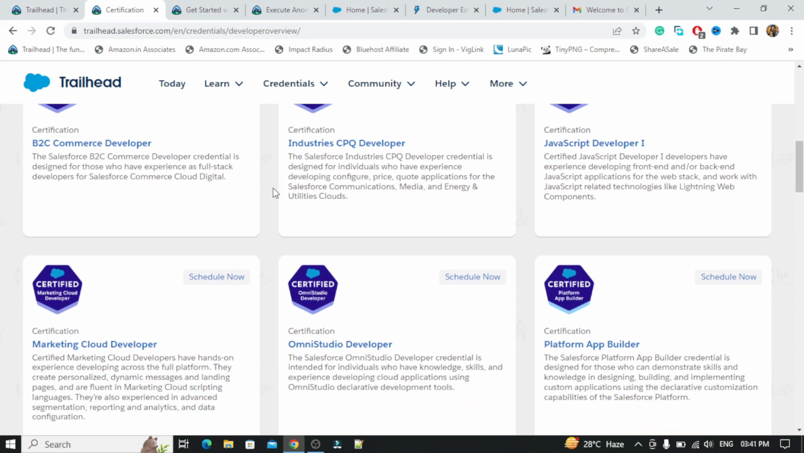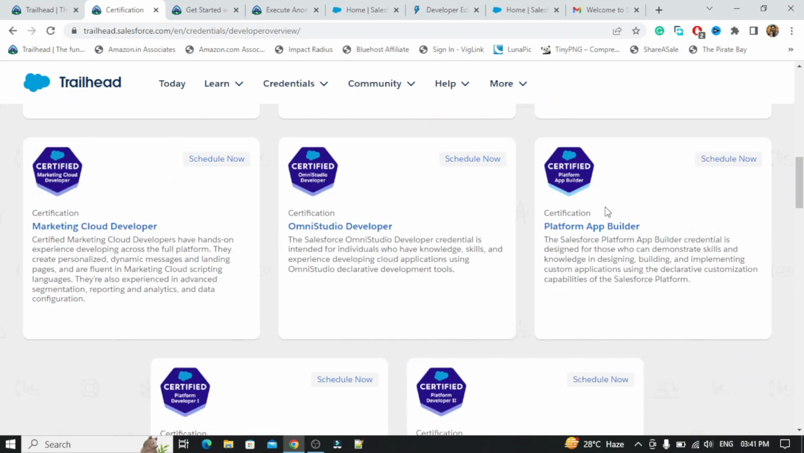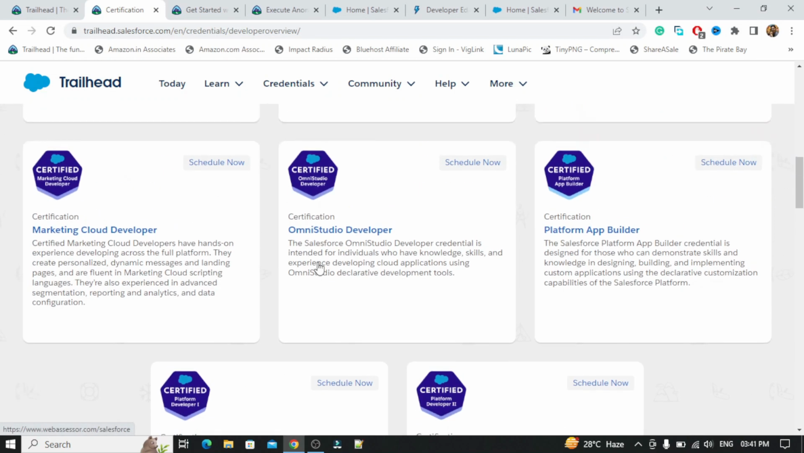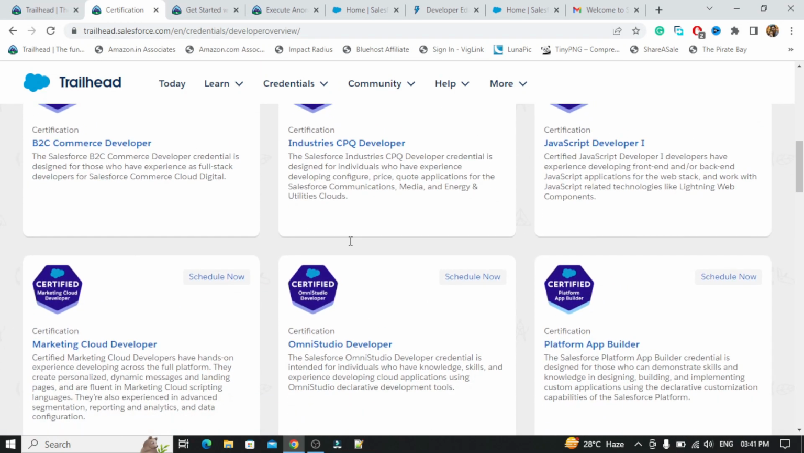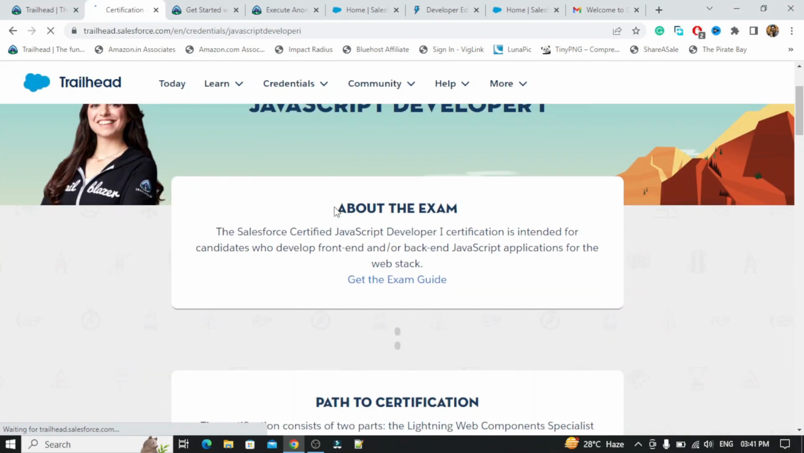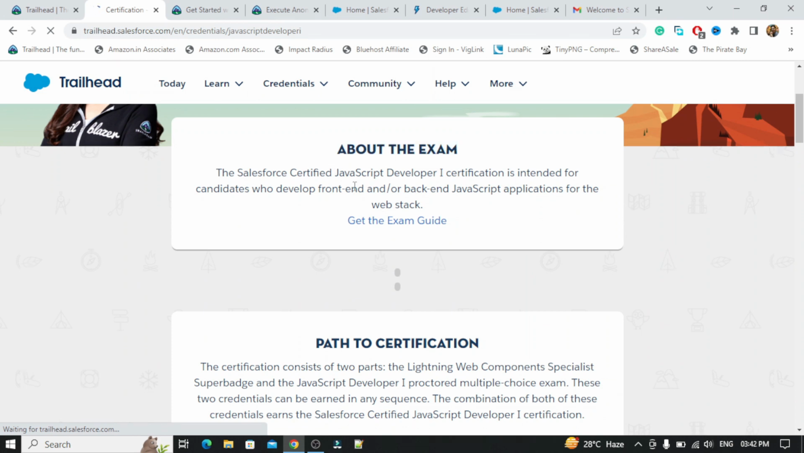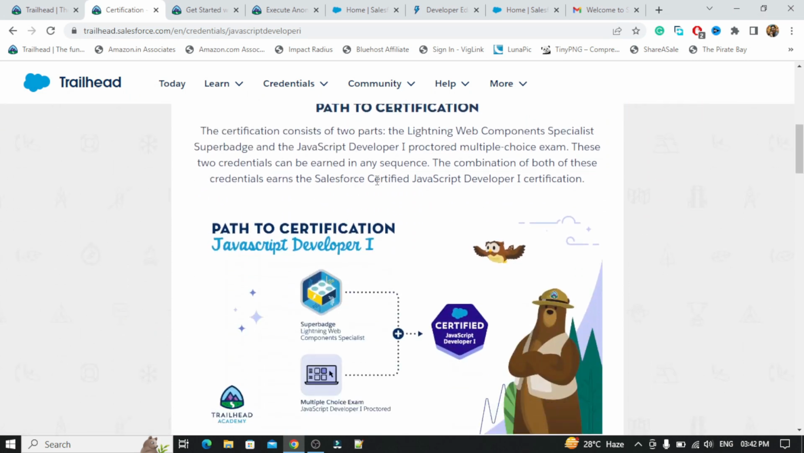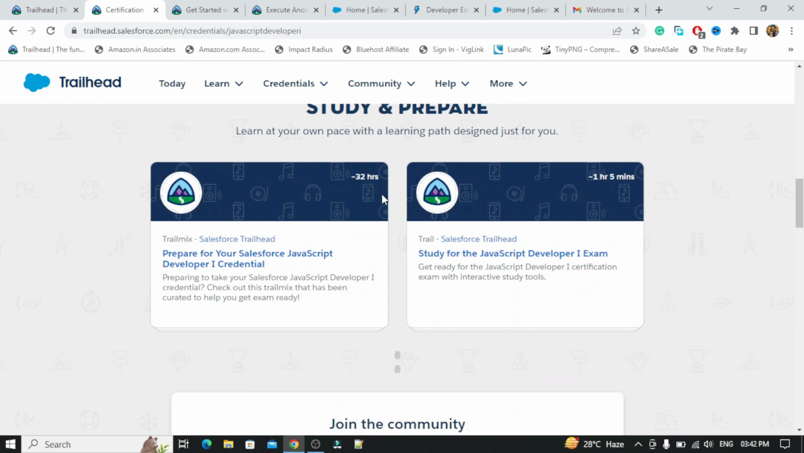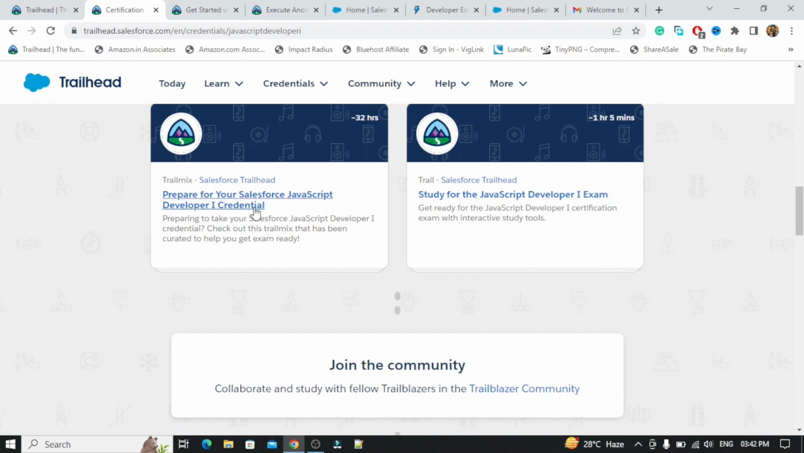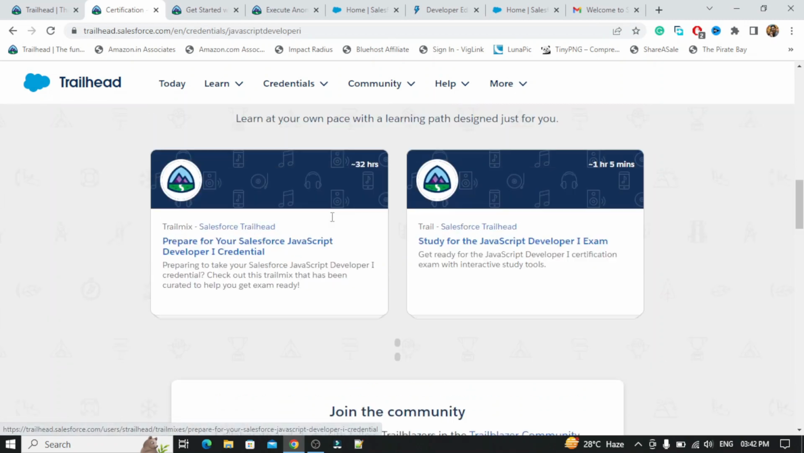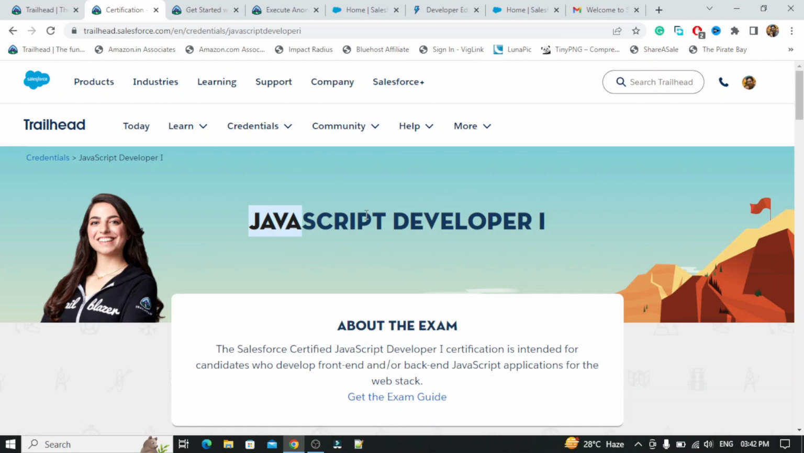It depends on your particular skill sets and whatever cloud you are working on. Platform App Builder, PD2, PD1, these are the certificates that you can earn. If I talk about, let's say, JavaScript Developer 1, I can click on this and it will show me the exam that I need to go through, what all things I need to prepare, and what the prerequisites are for this exam. As you can see, we have this trail mix that will help us study for our certification, JavaScript Developer 1. That's it for the certifications part.